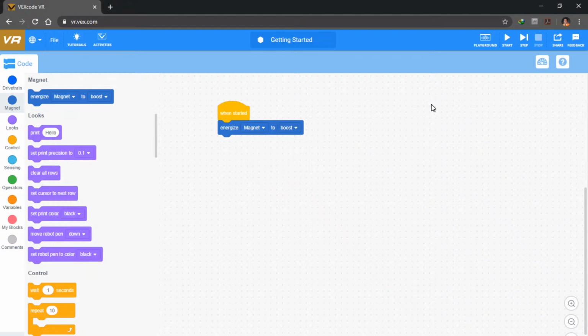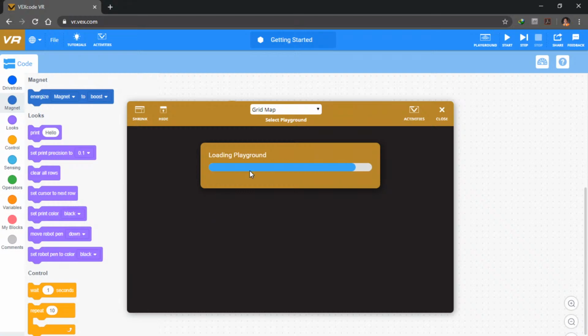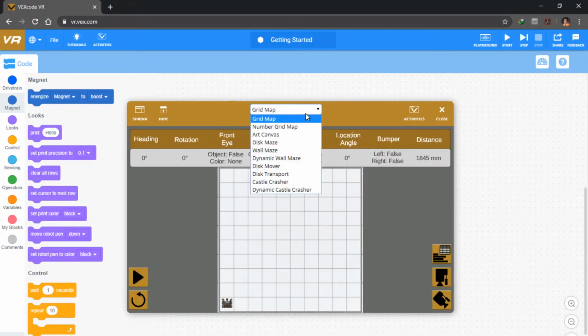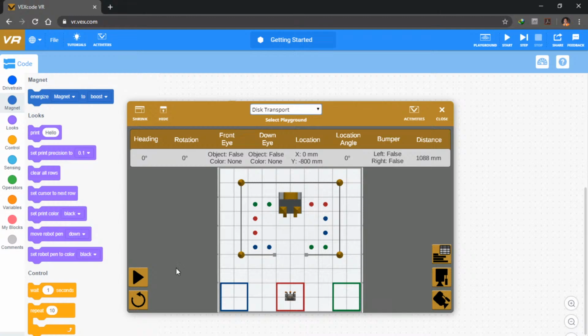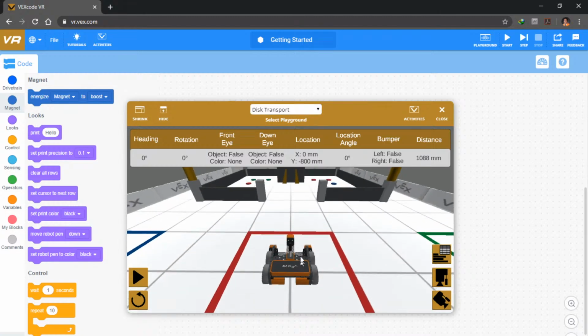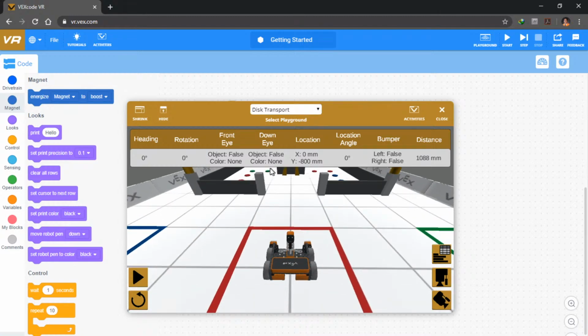You can use this one under the disk transport. If you can see, there are discs there. So the robot can go there, and then it will pick up the discs using the magnet. So let's try this one.